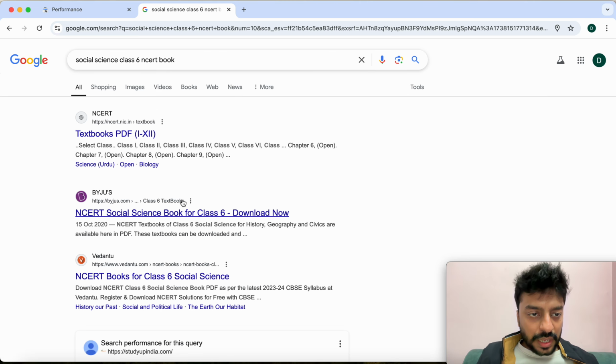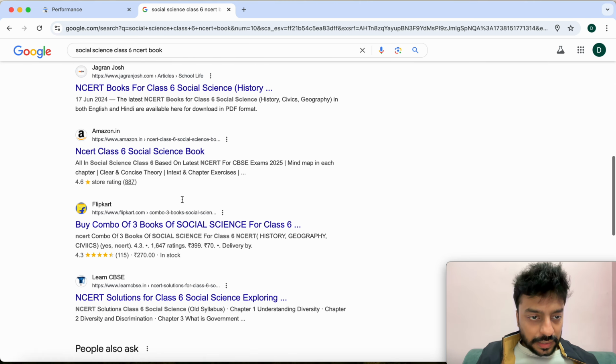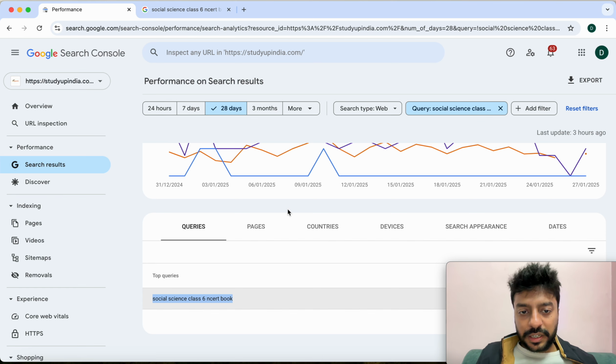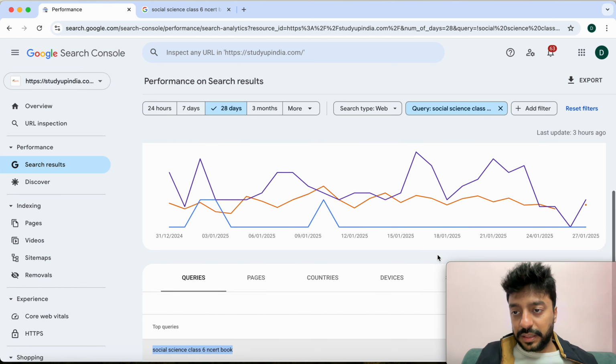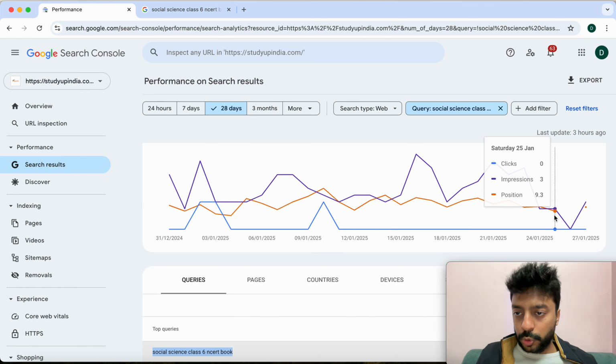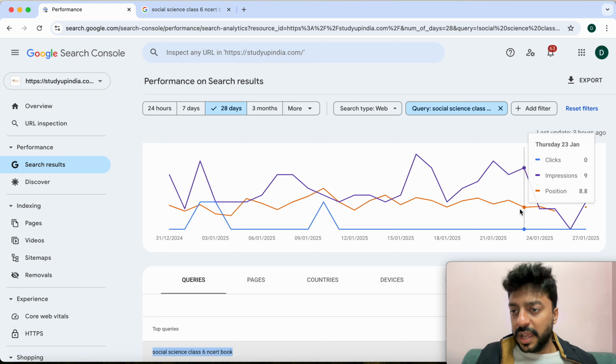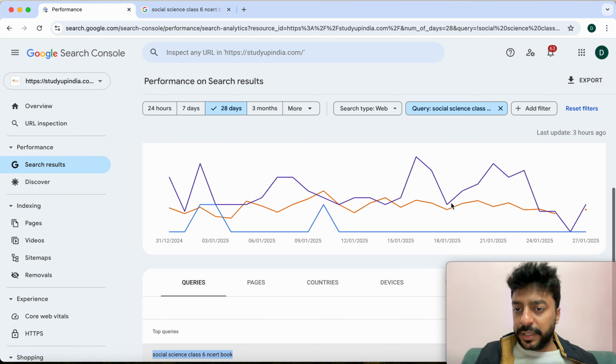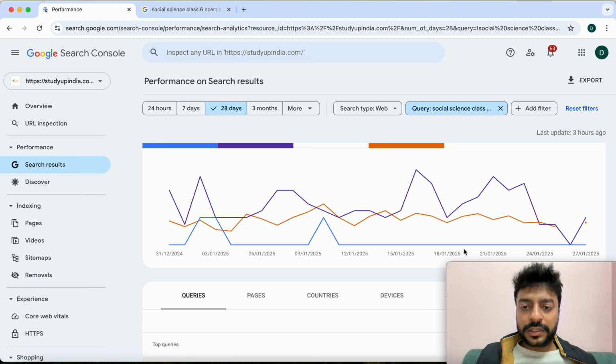So you see, I am ranking not on the first page, guys. That is the reason why I'm not getting many impressions, and the position that I'm getting, according to Google, is 9.3, 8.7. This position keeps on varying. It is not telling you at which time it got you ranked, but it is very general in nature right now.